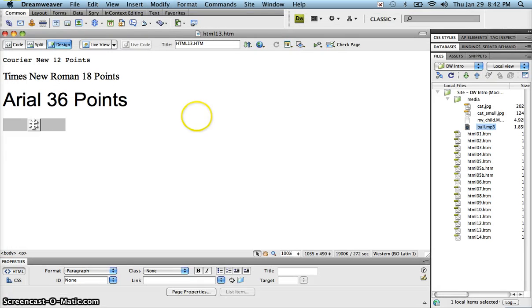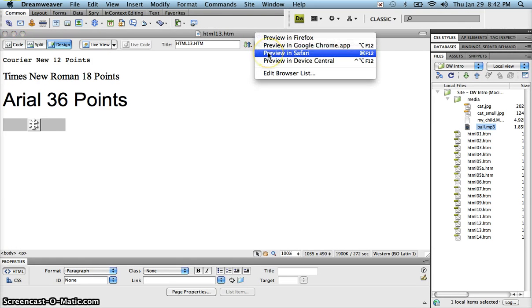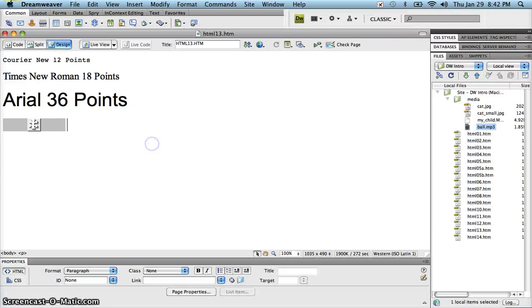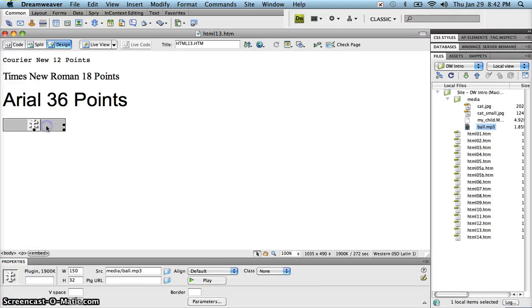Okay, I think I need to download a new version of Chrome on mine. So I'm going to go ahead and preview this in Safari. And when it opens, you're going to see that by default, it plays the song. Well, when we do websites, we don't want it to be default that the song plays. We want our readers to have a choice as to whether they hear it or not. So that's what these parameters down here are for.